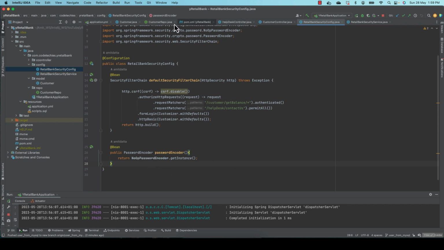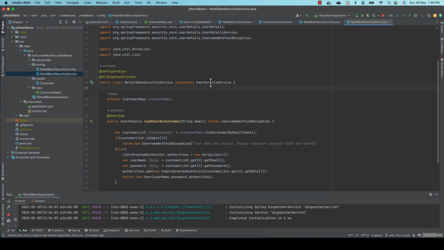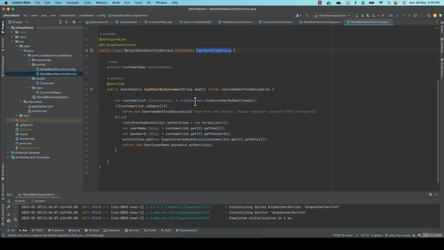After that, we created our security service, which is implementing UserDetailsService. Now, in UserDetailsService, we get the data from the database. If nothing is there, we throw an exception that the user does not exist. If it is there, then we get the username and password and set the authorities, and then I'm creating a new user object, and this is what I am returning from my application.